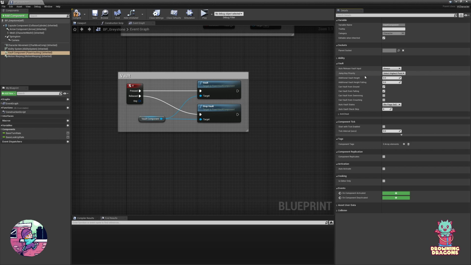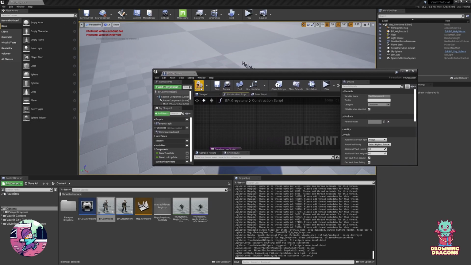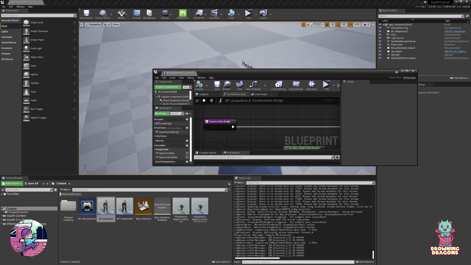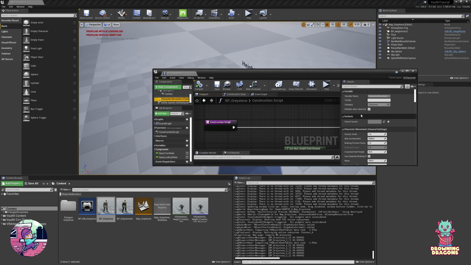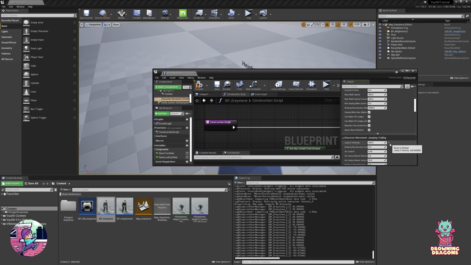So now we have the jump key priority. If I go back to the construction script, get max jump height for character, if I plug this in, he can jump 90 units. If you go to the character movement, change gravity to 0.5. Now we can jump 180 units. Then back to 1, and of course jump Z velocity. If I increase that, it goes up with that too. But it doesn't matter, we can leave it at 90.